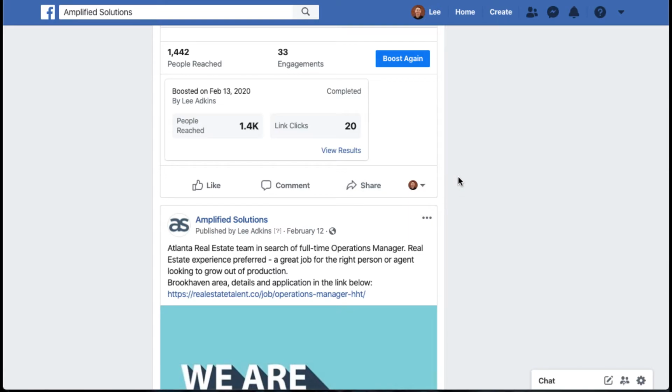I also highly recommend the Pages app if you're using it on mobile. It's a much better way to manage a page instead of doing it through the regular Facebook app. It's just called Pages and it's by Facebook. So again, another great way to do that.